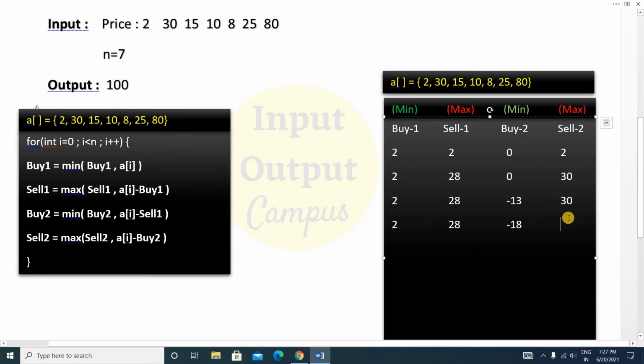So now we'll check cell 2. So to check cell 2, which is maximum, 30 or 10 minus minus 18? So 10 minus of minus 18, that is 10 plus 18, that is 28. So which is maximum, 30 or 28? So 30 is maximum. So we'll write here 30.